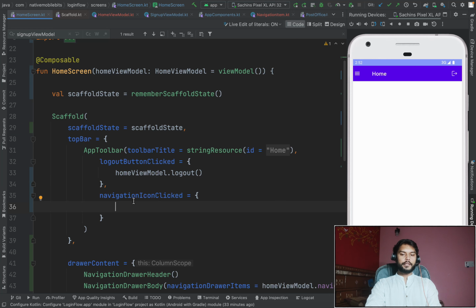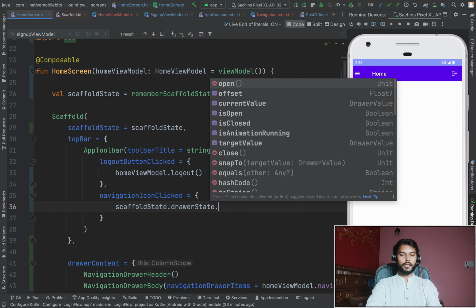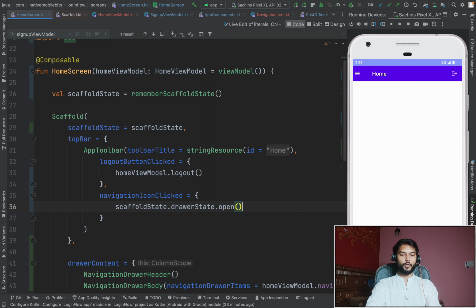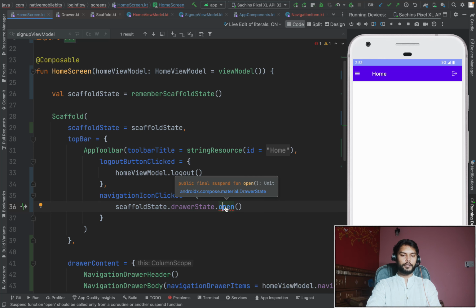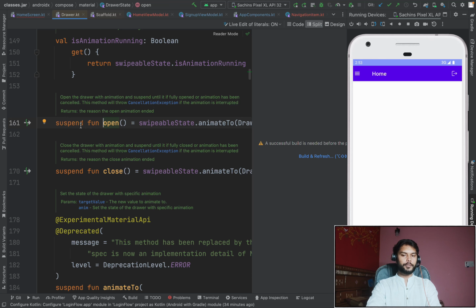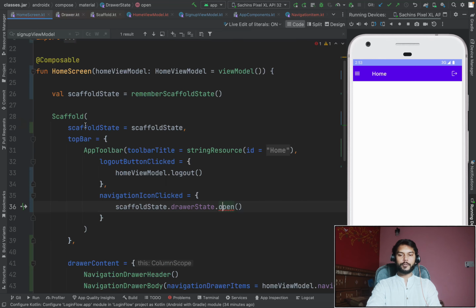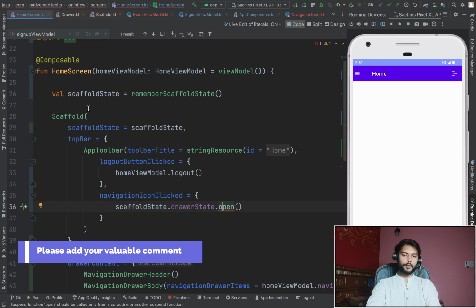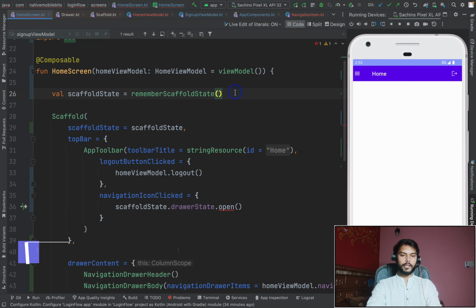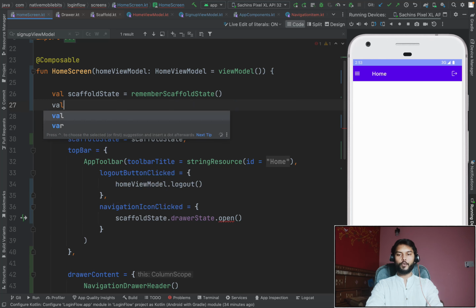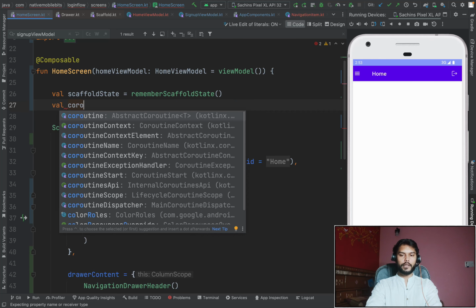Okay, now inside our navigation item click, like if someone is clicking on this, we can open the navigation drawer with scaffold state dot drawer state, and we need to use this open. Now we are having some error here. If you just check, it is telling that open is a suspend function, and we can call a suspend function from a coroutine scope itself. And if you are not familiar with coroutines, I am coming up with coroutines videos as well soon. For now, let's define one coroutine scope.